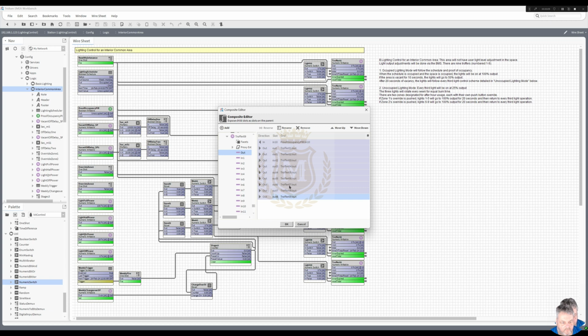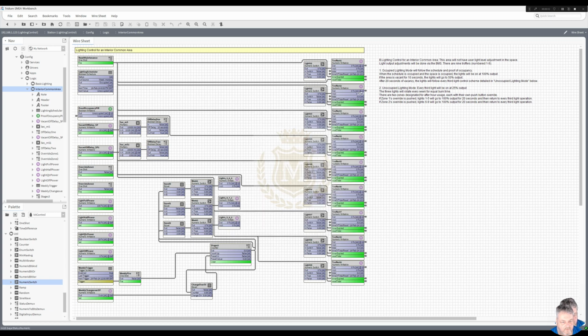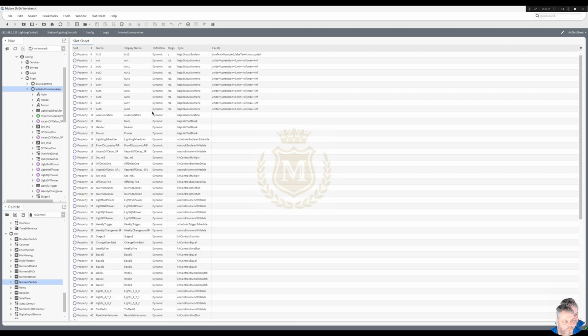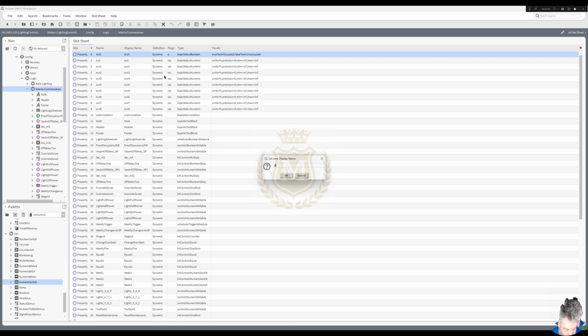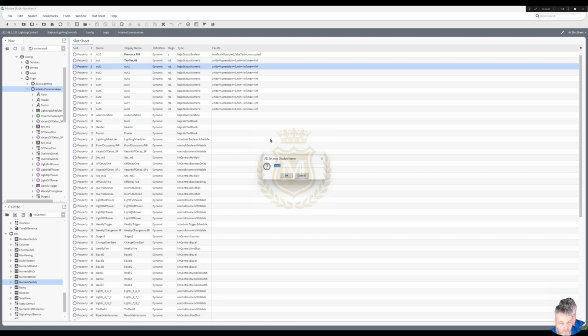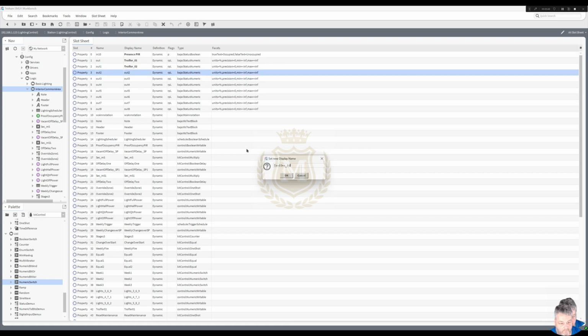Just checking. 1, 2, 3, 4, 5, 6, 7, 8, 9. Okay, so we've got little nibs on there now. Right click that, views, AX slot sheet. So we know that's my presence. PIR. Someone's in the room. And TR. I don't know why I had to look at that to get the spelling, but troffer 1. Troffer 2. Troffer 3.